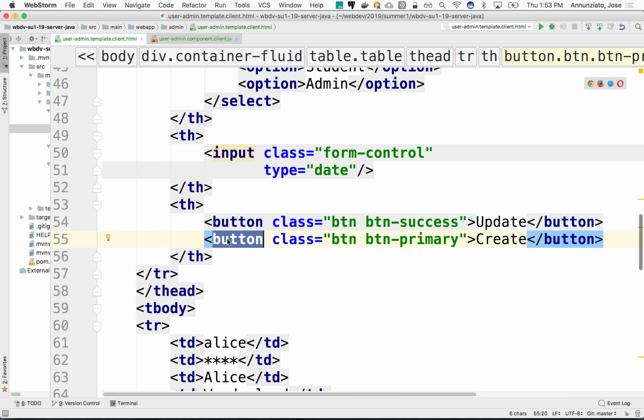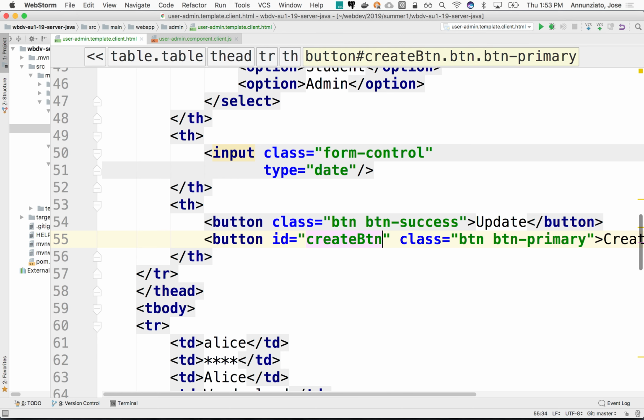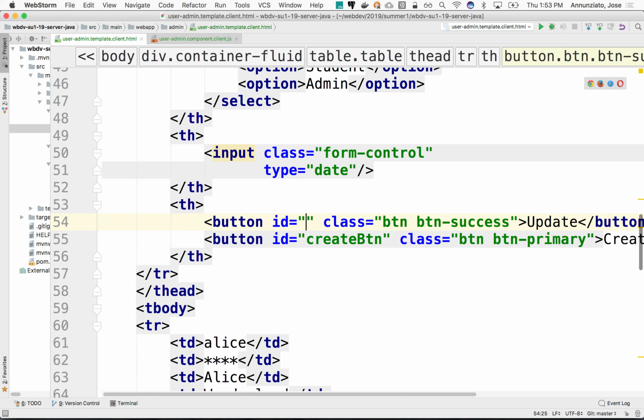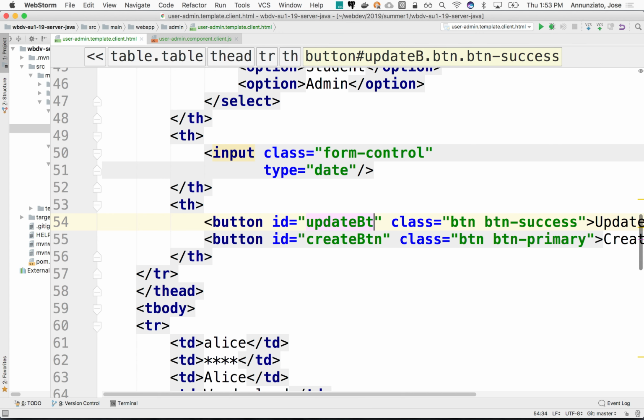Using CSS, I could find me a button whose class is button primary. But that's too brittle, right? There could be many buttons that are primary, so we should be a little more specific. We could add an ID to this. This is the create button, right? It's a good practice to name things, something standard that I can then refer to from everywhere else. And same idea, I would create another ID here for the update button, right? Now I have something specific to grab onto from jQuery.